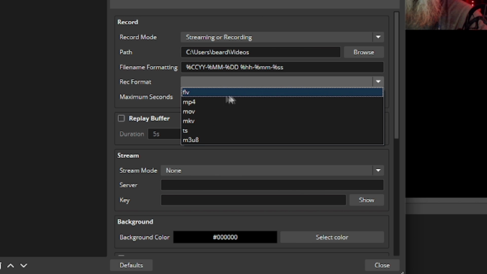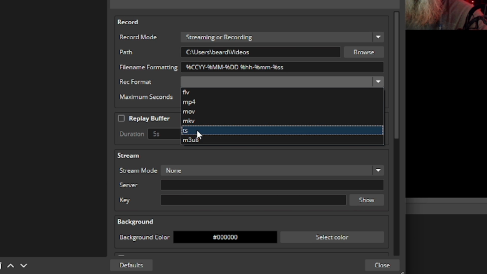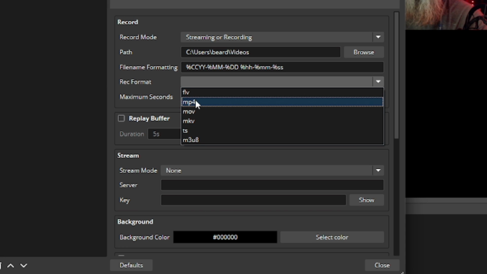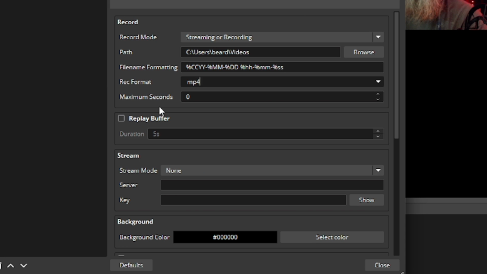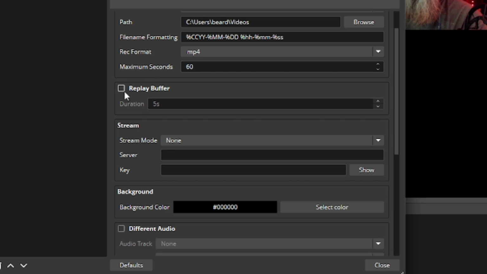Now, for the recording format, you can have an FLV, MP4, a .mov, an MKV, which is the native one into OBS, the TS, or the M3U8. I'm just going to stick with MP4 because it's simple and almost everything takes it. And then you can set a maximum seconds, and this is so it doesn't keep recording forever and ever. We're going to prevent that anyway, but I always set this to like 60 because we don't want a clip to be longer than a minute anyway.